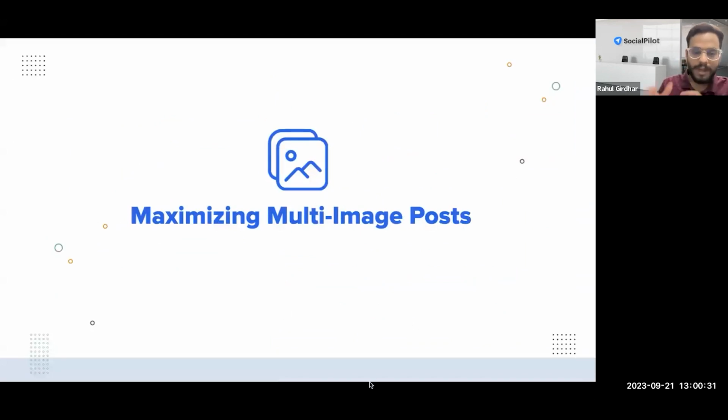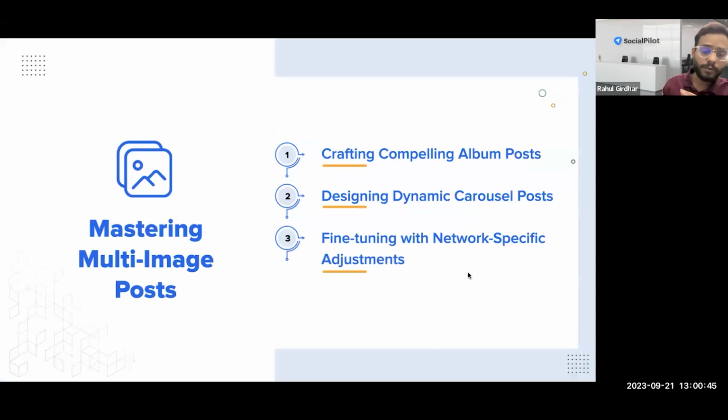Now we'll be talking about how to master multi-image posts. These days, we upload carousel posts, we upload multiple images on the different platforms to convey as much as we can and convey a full story as well. So within here, we'll learn how to create an album post versus a carousel post, what the difference would look like, and what customizations we can make within SocialPilot, and whether it's possible for me to upload a different number of images on different platforms or not. And we'll be discussing all of it and see how we can use SocialPilot to upload multiple images on each and every social media platform.